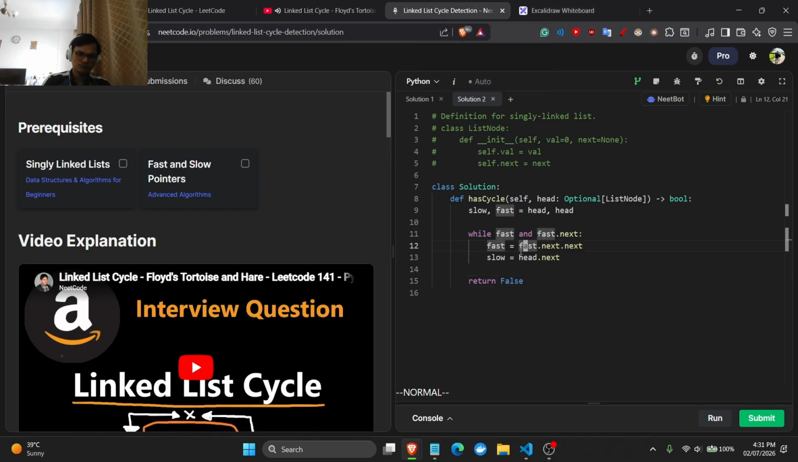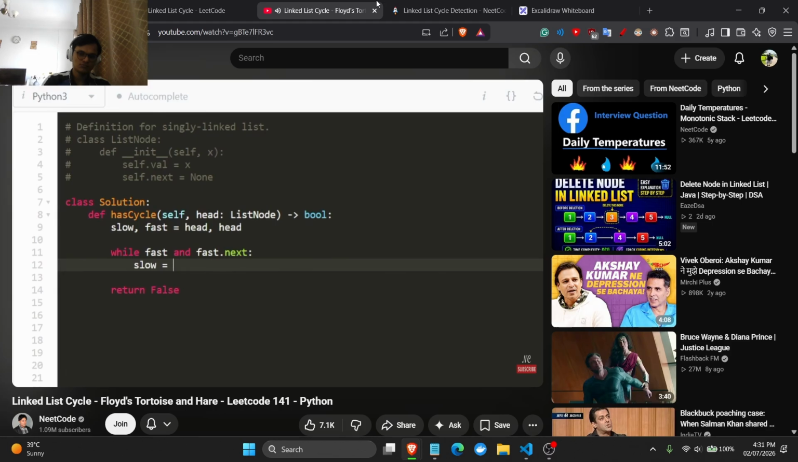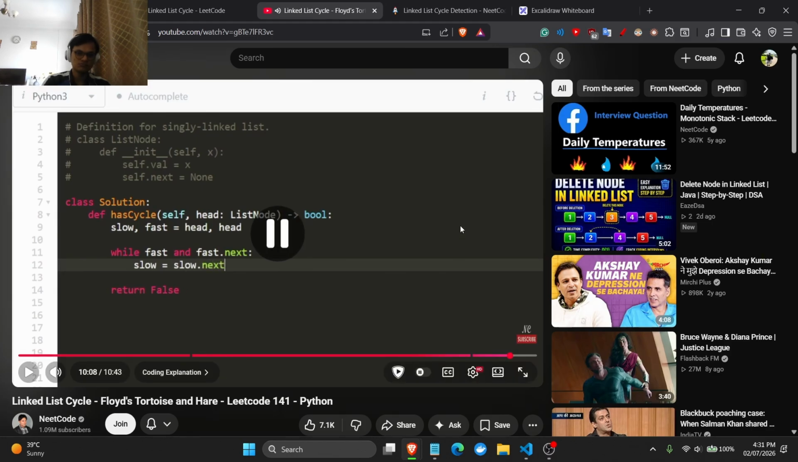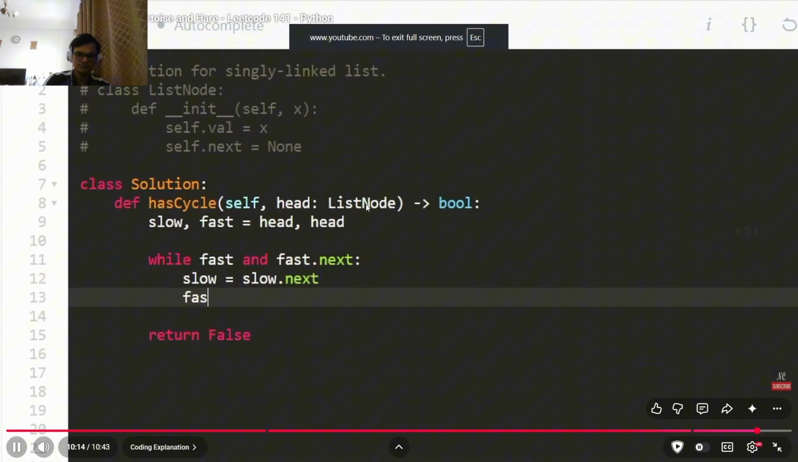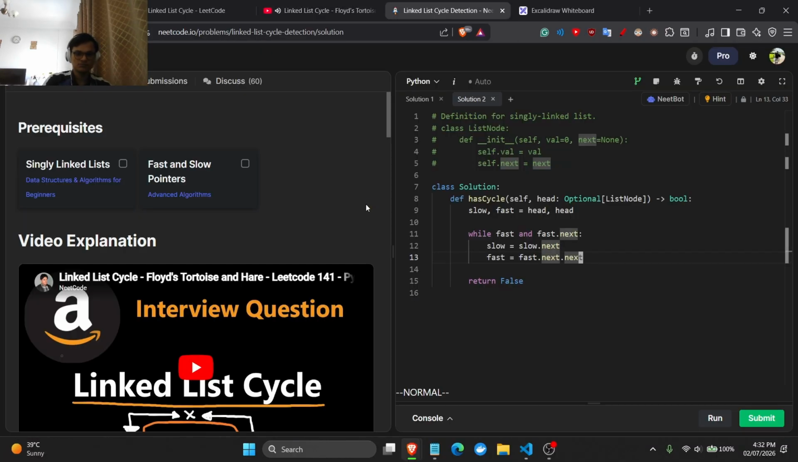a cycle. But on the inside, we're going to check if there is a cycle. So we're going to take our slow pointer, shift it by 1, slow.next. Yeah, that makes sense, so essentially slow becomes slow dot next and fast becomes fast dot next dot next. Now, if they meet each other, we can say if slow ever reaches fast, then we can return true.